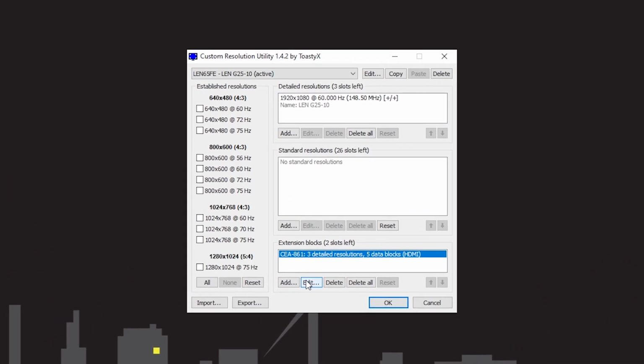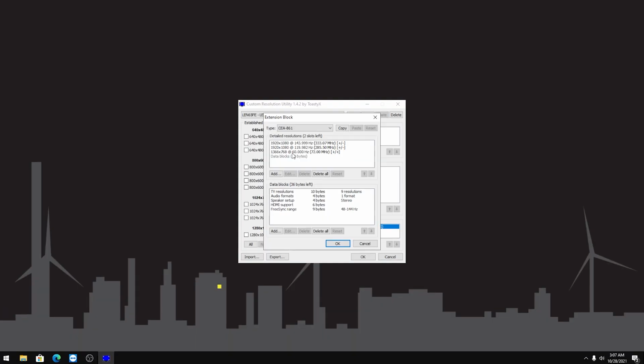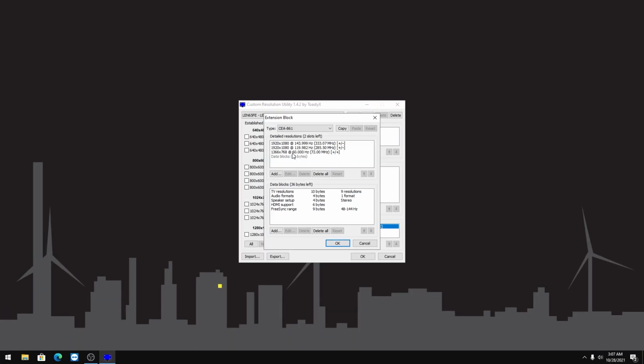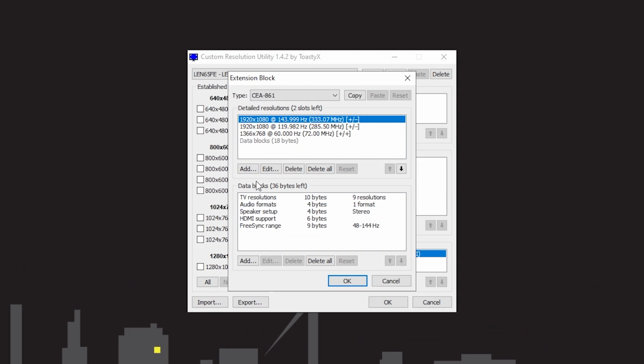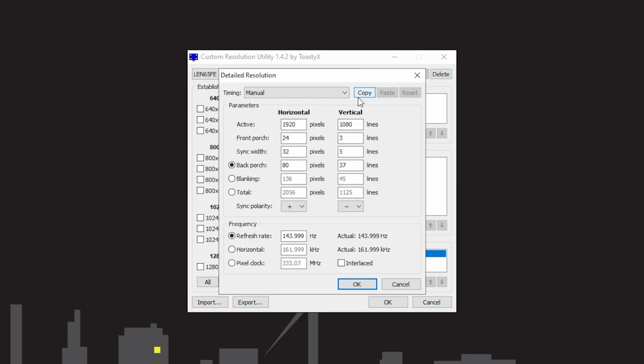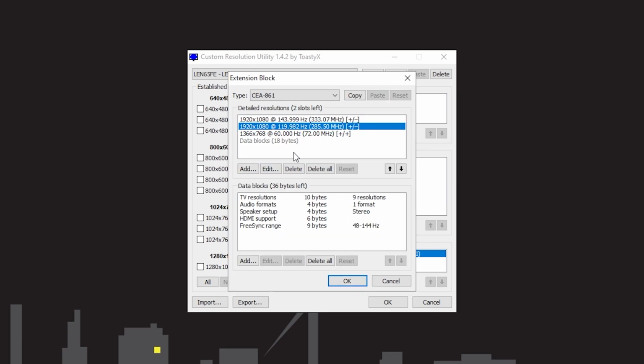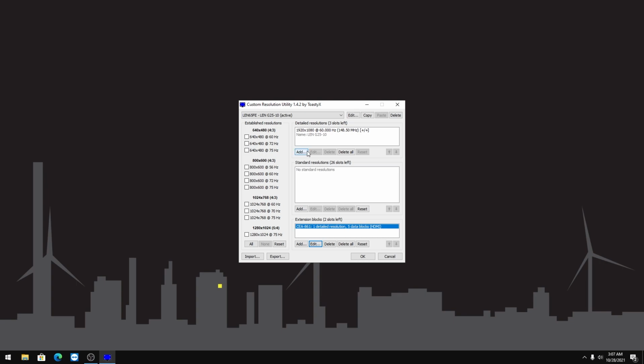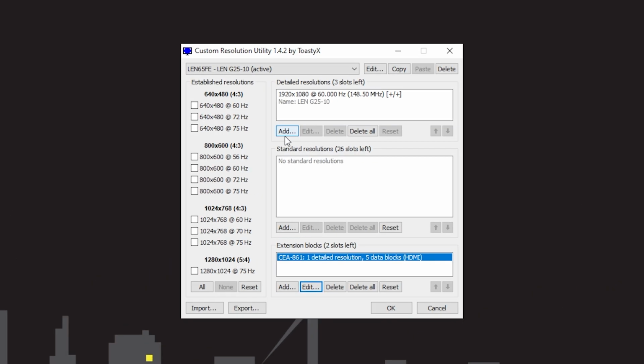And then Extension blocks, click on this, click Edit. Some of you might have more extension blocks, but just find the one that has the highest refresh rate for native. For me, it's the only one that's there, and it's right here, 1920 by 1080 at 144 Hz. We're gonna click Edit, Copy, OK. I'm gonna delete the rest of these, and press OK, and we're gonna click Add on Detailed resolutions, and then we're gonna press Paste.